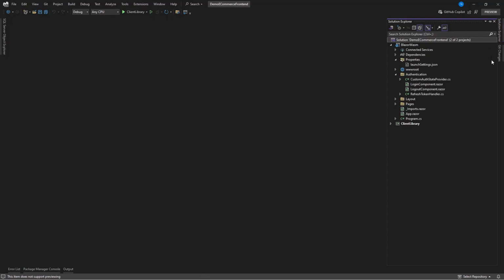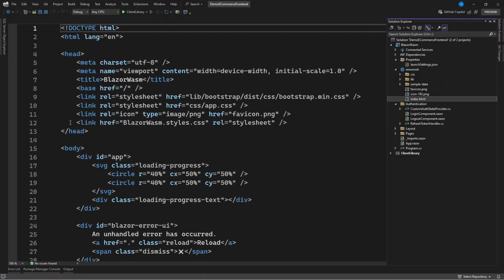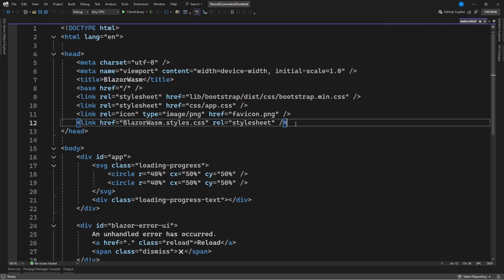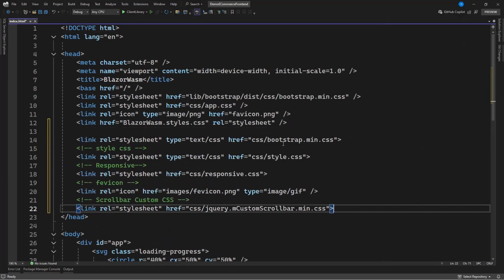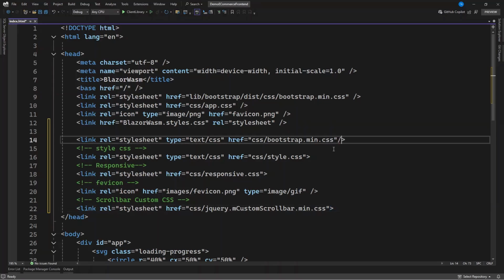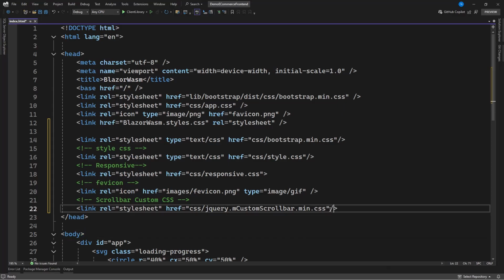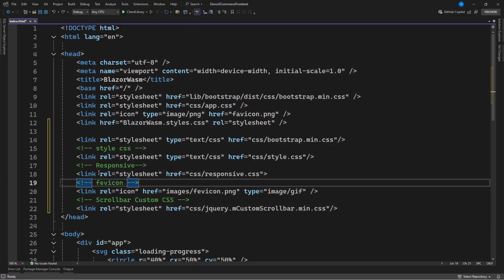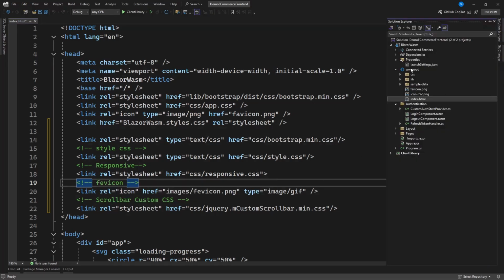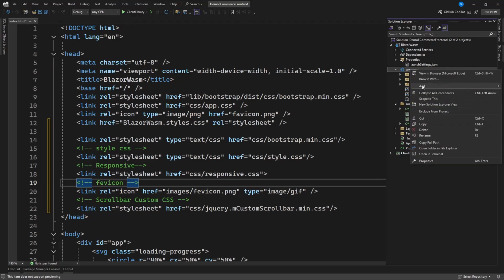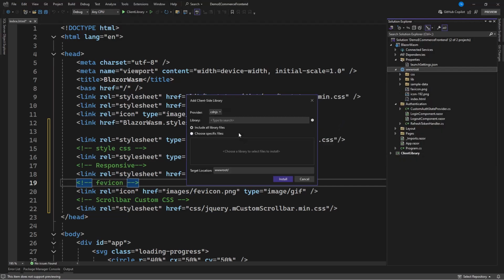Then we go to our solution, in the wwwroot folder, from the index, and let's add it here. Make sure you terminate them well. After we are done adding this, because it's using Font Awesome, you can just right click on www, go to add, and add client-side library. You can add all these libraries in there.